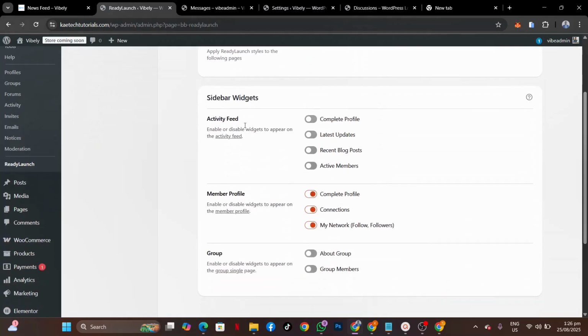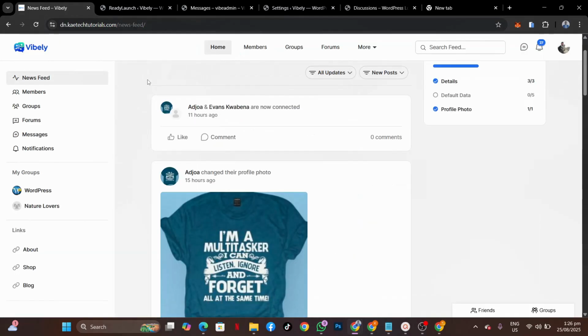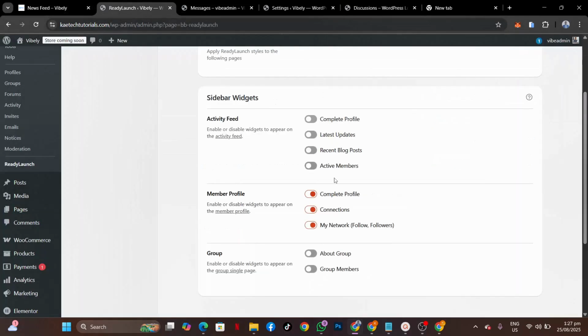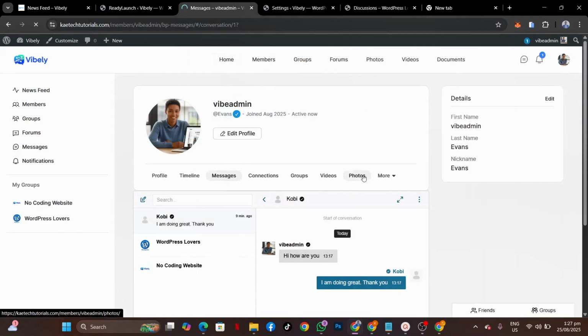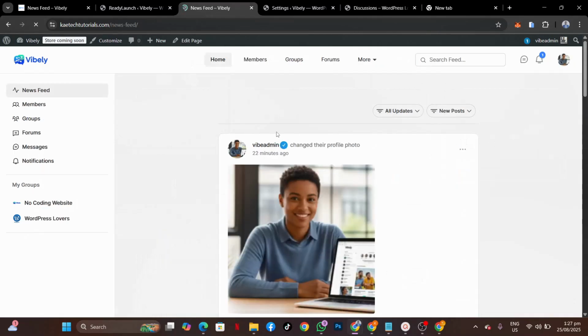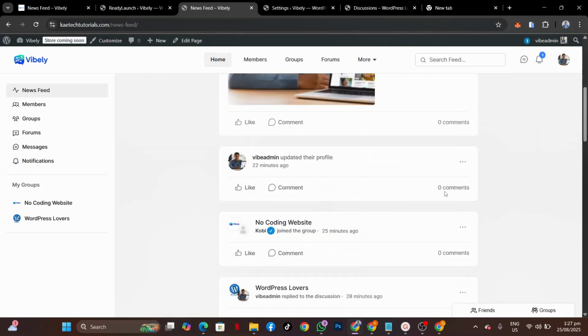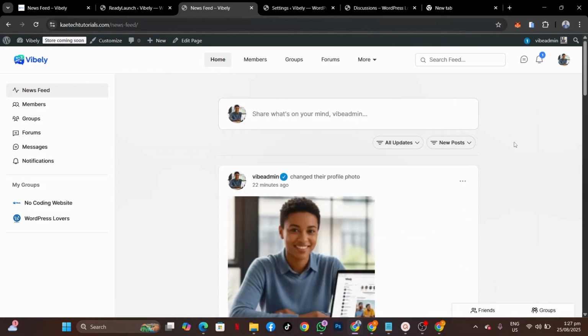As you can see, you can add some sidebars for complete profile, for latest updates, for recent blogs, for active members. You can do all those things over here. It will appear on your left side. If you look at this one over here, you see that this is the complete profile sidebar. You can do the same on this particular website. With this one, we don't have any sidebar, so it's showing full over here, but you can get a sidebar so that all your things, this one will shift a little bit over here, and this one will show over here.